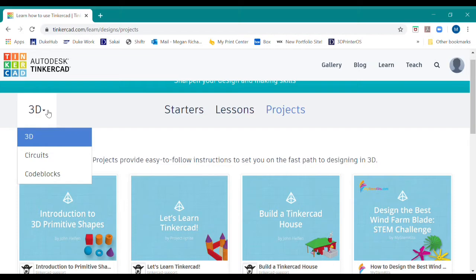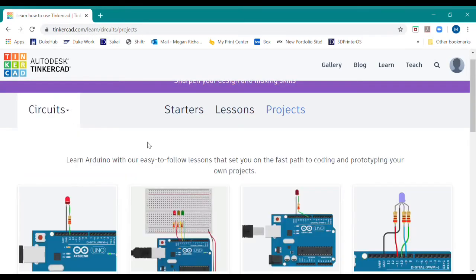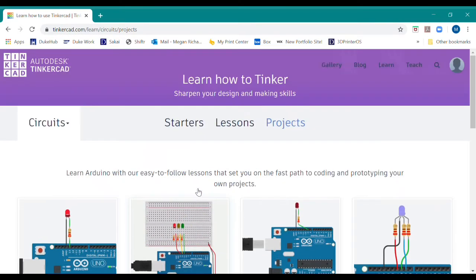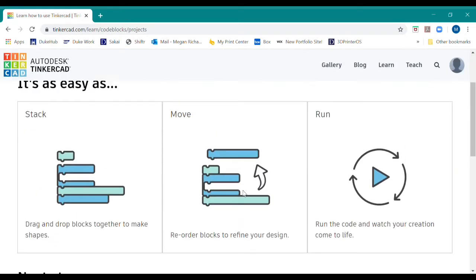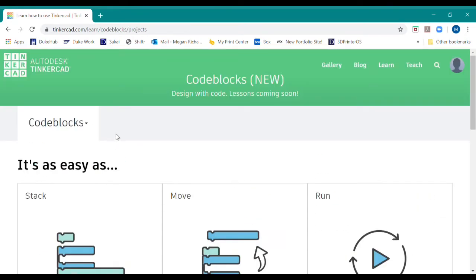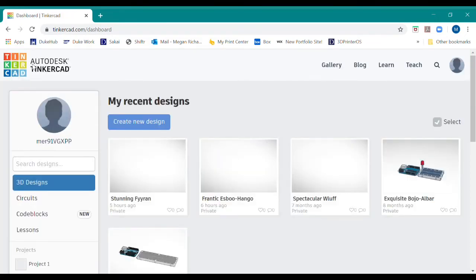So that's for their 3D modeling. They also have the same setup for their circuits, and they also have some code blocks that you can learn some basic coding as well. So this is a really great place to learn and try new things. I have learned everything that I know about Tinkercad through their tutorials in this Learn tab, so I highly recommend it. But for today, we're going to walk through just creating a basic design.